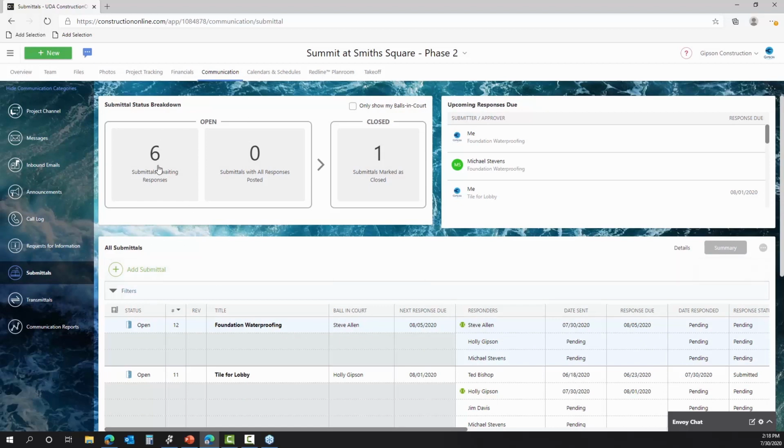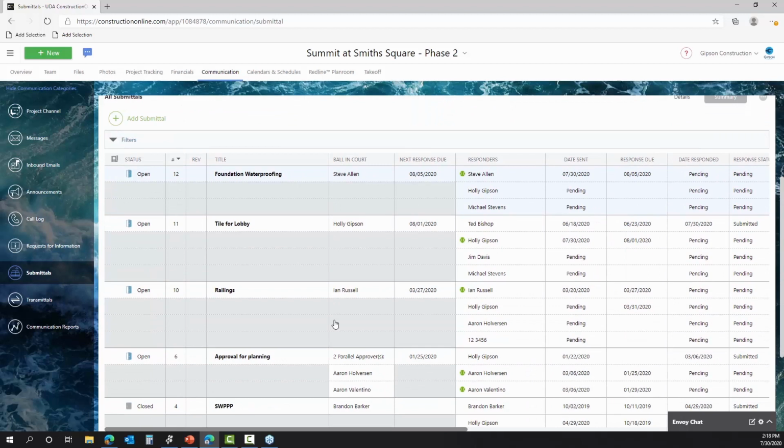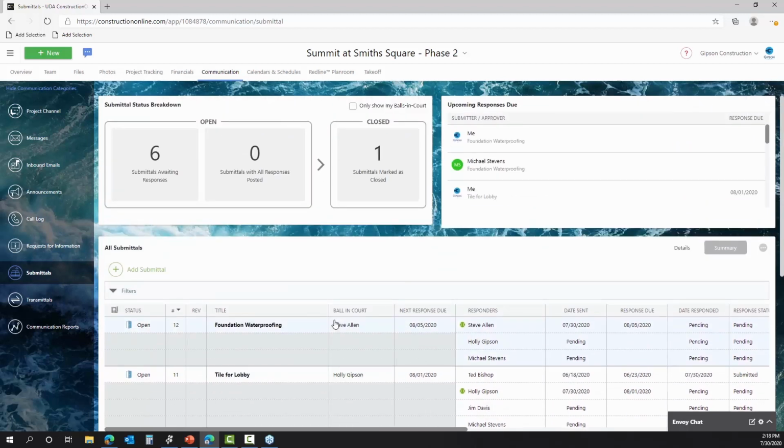I can now see in my breakdown that I have 6 submittals currently awaiting response, none where I've received all responses posted and I haven't reviewed them, but 1 that I have been able to review and go ahead and close out. And that's that. That's really all that you need to do to create a submittal inside of ConstructionOnline.